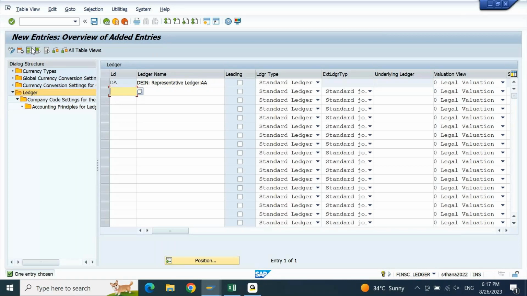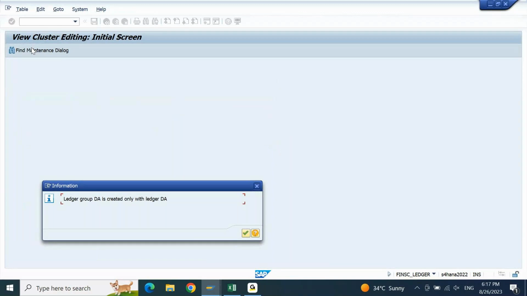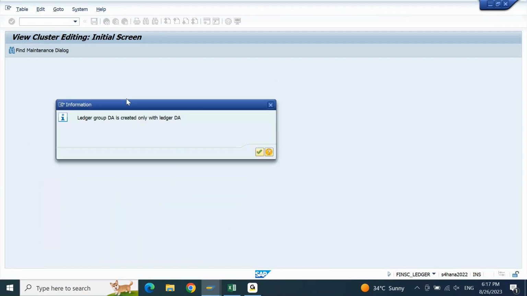Description will be DEIN company code representative ledger for asset accounting. You can put any description. This is what I am giving. Let me click on save this. Enter. Now, whenever you create any ledger, system creates the ledger group by default. That is what we are getting here. Ledger group DA is created only with ledger. Ledger group contains the ledgers. In this ledger group DA, system has assigned only one ledger called DA. Continue with this.